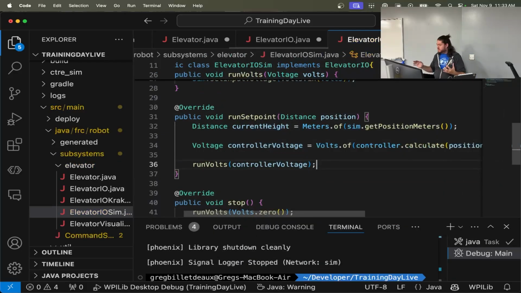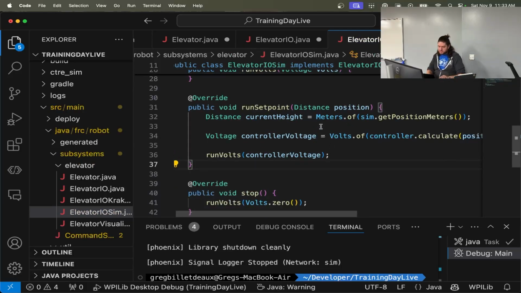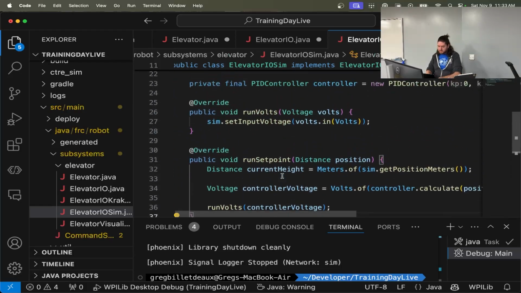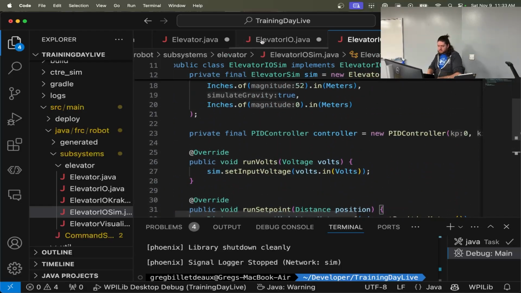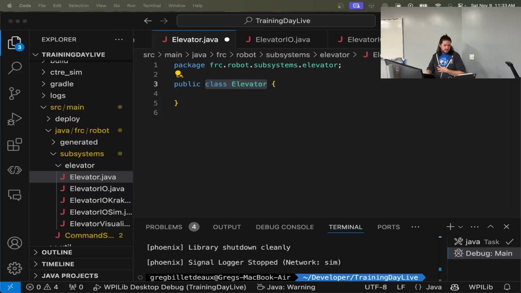You could have a feed forward in here. Feed forwards are great. You would put it right in here as well. We'll do that for the arm. We're not going to do it for the elevator. Okay, we've written these 3 classes. So technically now, we have the simulation set up to run stuff. Let's quickly go do the subsystem, and I'll show you how we end up using these different classes here.